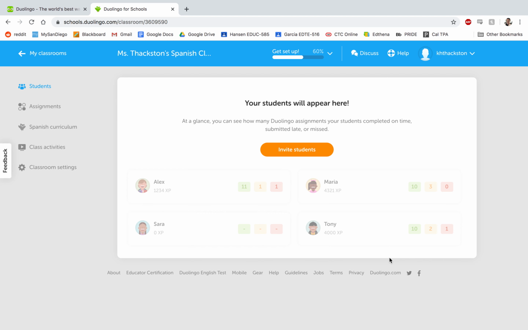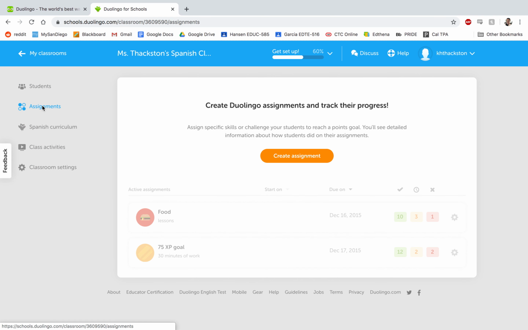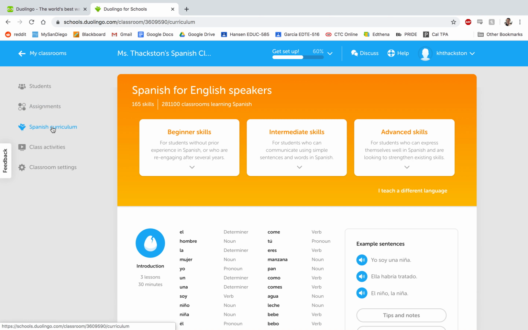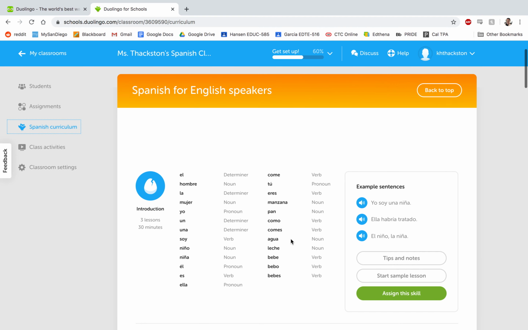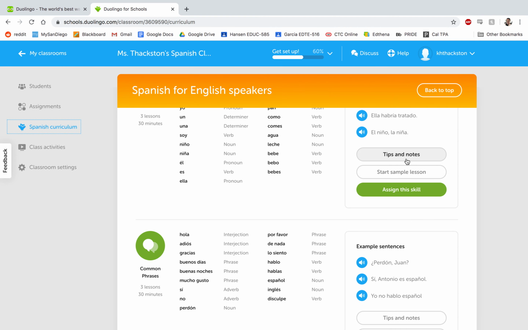So this is your dashboard when you are an educator using Duolingo. Here you would find your students' profiles. You can see their XP progress as well as the various levels that they may be on. If you look up here to the left under assignments, here you can create assignments for your class. If you click Spanish curriculum, you can get some details on the curriculum based on beginning skills, intermediate skills, and advanced skills. There's also common vocabulary, tips and notes for teaching. You can start a sample lesson, or you can assign the skill to specific students.